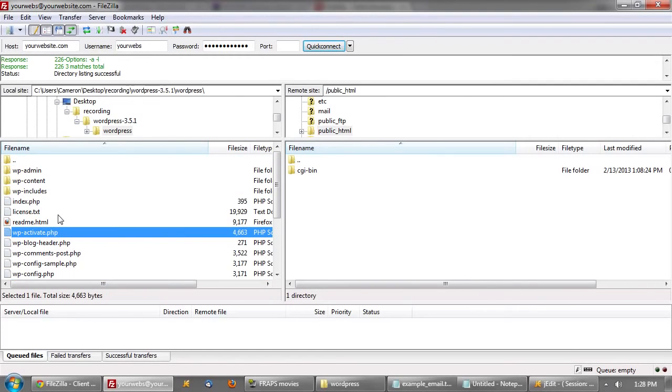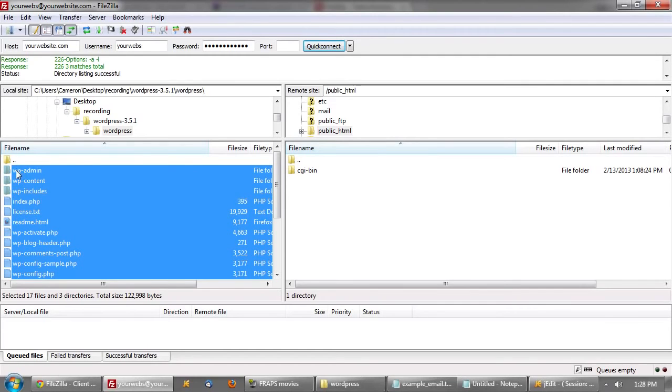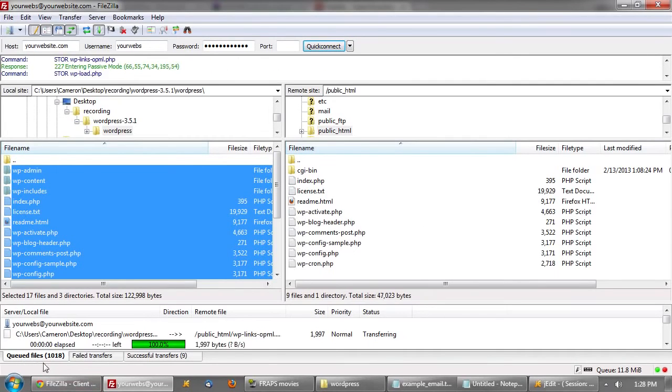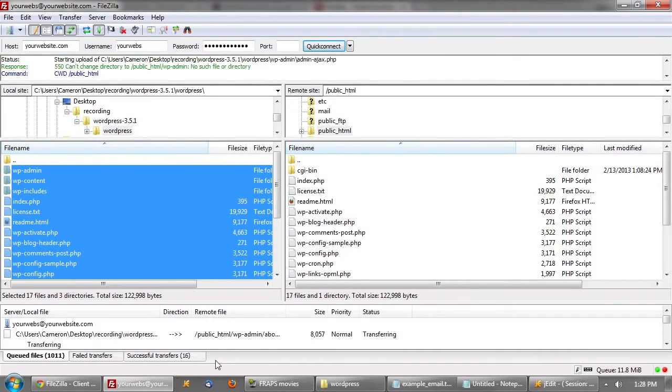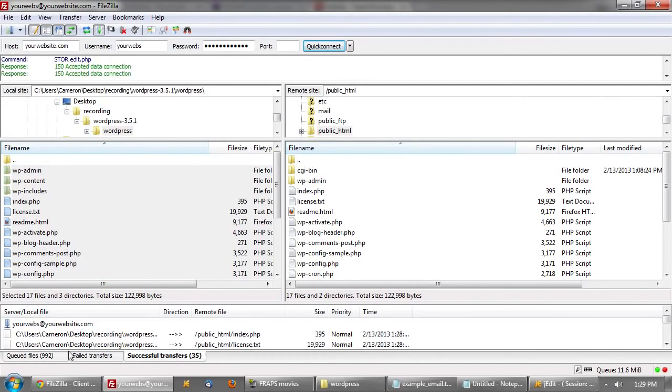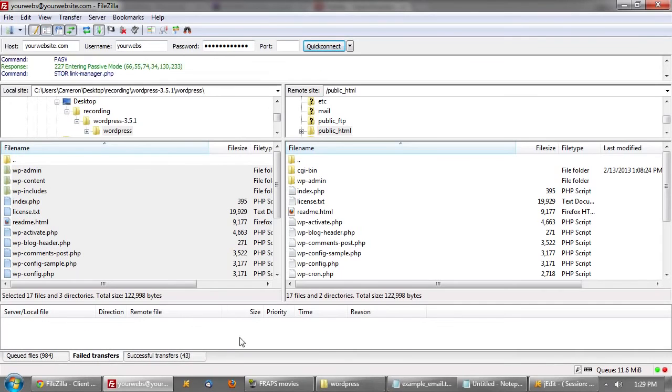So on the left hand side, I've gone ahead, hit Control A, selected everything, and all you need to do is drag it on over to the right-hand side. You'll see that you'll have all the files queued up, and you'll see as the files are successfully transferred, this number decreases and the number of successful transfers increases. If you have some problems or something times out, your files are going to go into the failed transfers section.